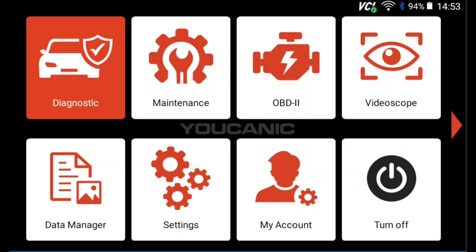Hello! Today I'm going to be showing you how to run a quick scan and clear codes using your YOUCANIC scanner. Our scanners recently went through a major software update that changed the layout of the quick scan menu, which ultimately made it a lot easier for you all to navigate and use.